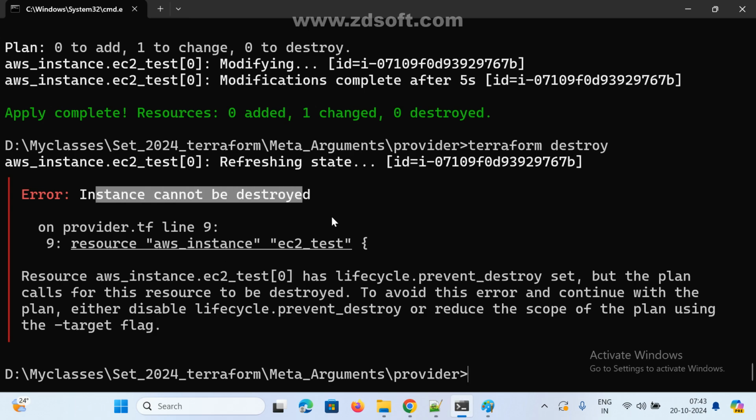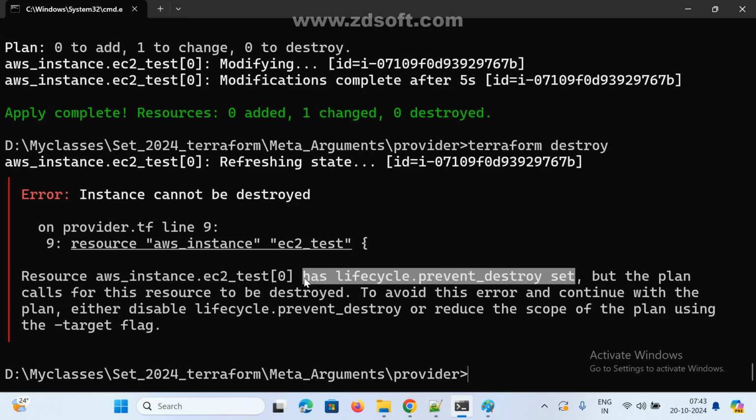Instance cannot be destroyed because the resource has life cycle prevent destroy set. So if we set it somewhere, we cannot destroy that resource. Other than that, clear.